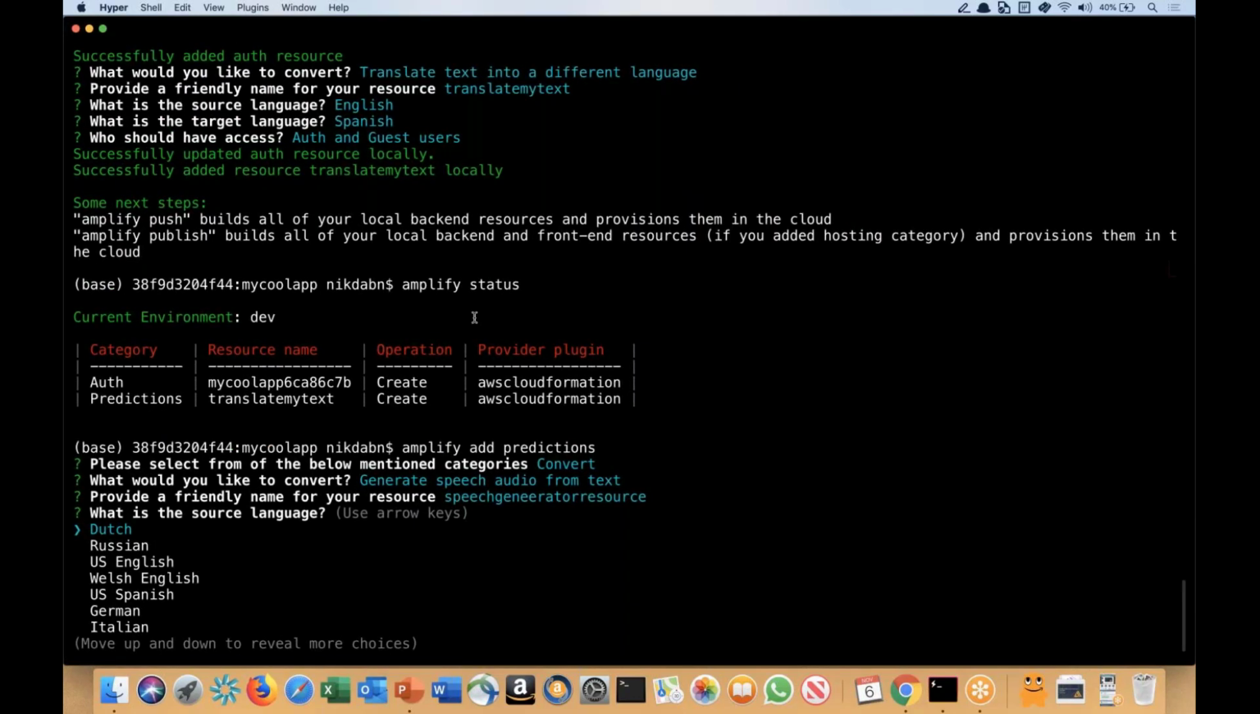Once it's done with that, it's going to ask me what is the source language. So since my output from the previous one is Spanish, I'm going to choose Spanish. Let's see if we can find it here. Mexican Spanish, let's pick that.